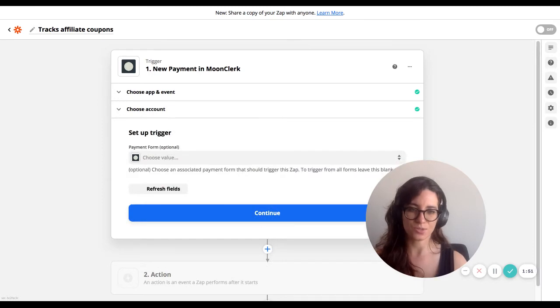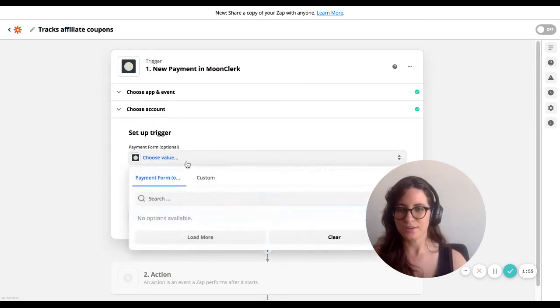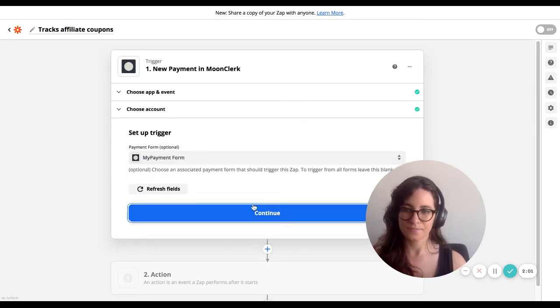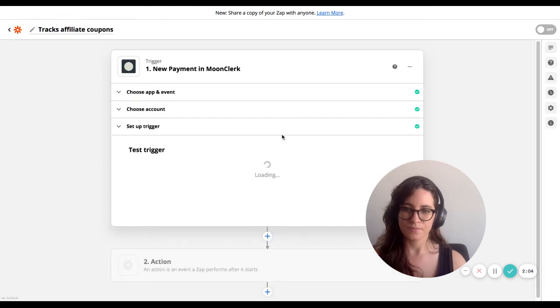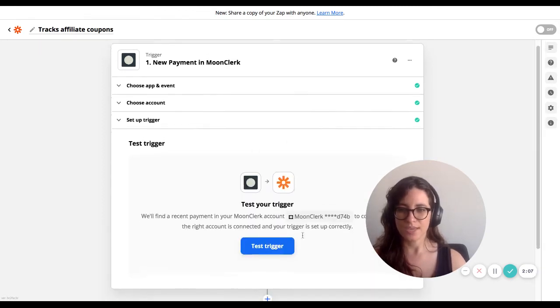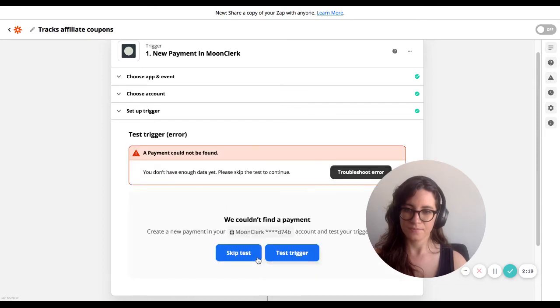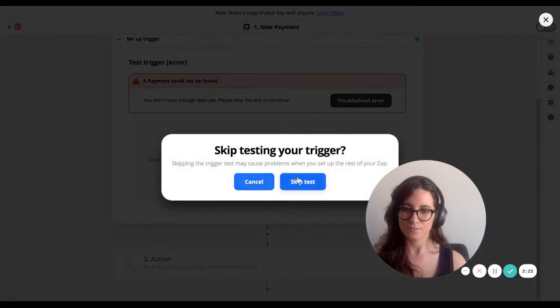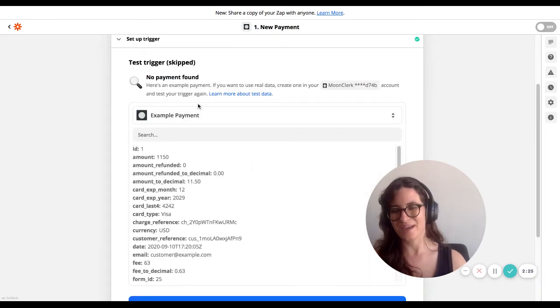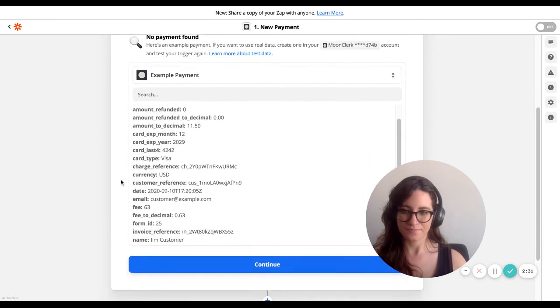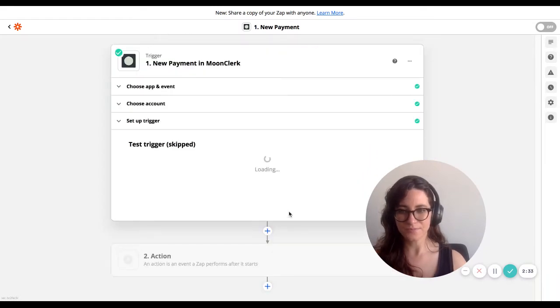and these checks are something you do whenever you set up an automation with Zapier. So just pick the forms that apply for your use case. And in this last step, we're going to be seeing if we can fetch some information. We're going to be using Moonclerk's example information for this test. So we can just say test anyway, or skip test. And this will bring back the example payment data that we're going to use for this test. So we can continue.